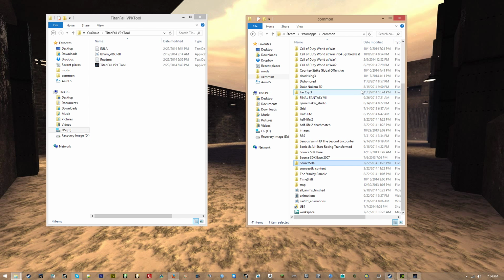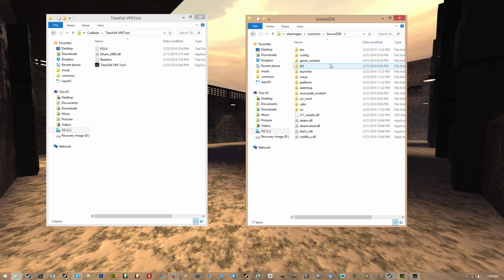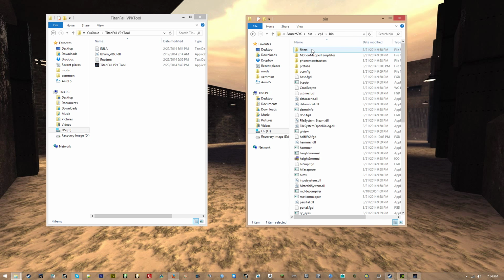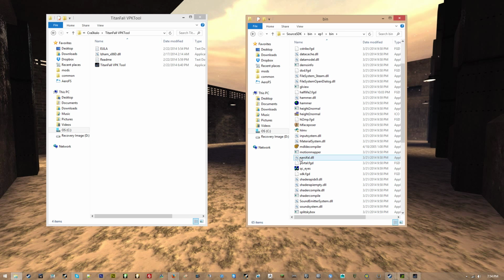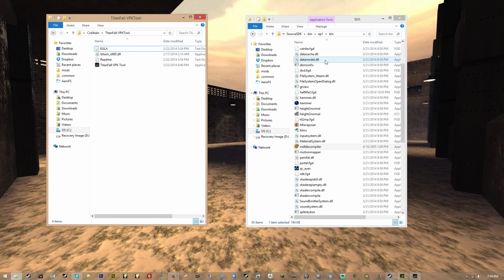You'll go ahead and install it, and then open it up, and then go to Bin, Episode 1, Bin. And in here, I'll leave you a link for this tool right here, MDL Decompiler, which you're going to need for whenever we get the models. And then I'll also leave a link for the VTF edit for the textures, since this game does run off Source. If you've done Source porting, then this will be very similar.